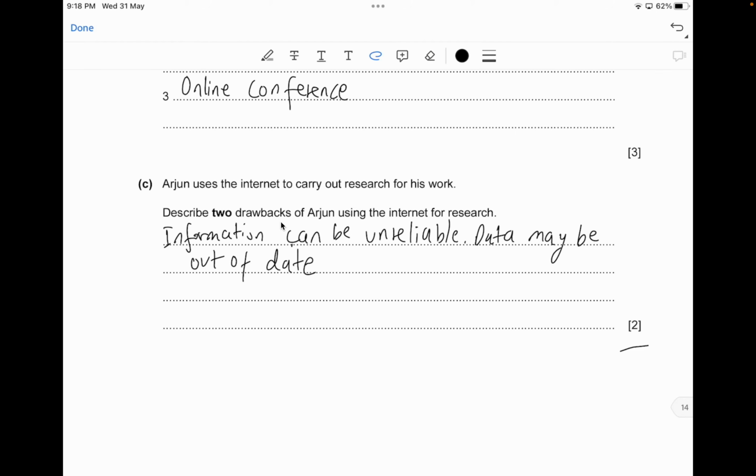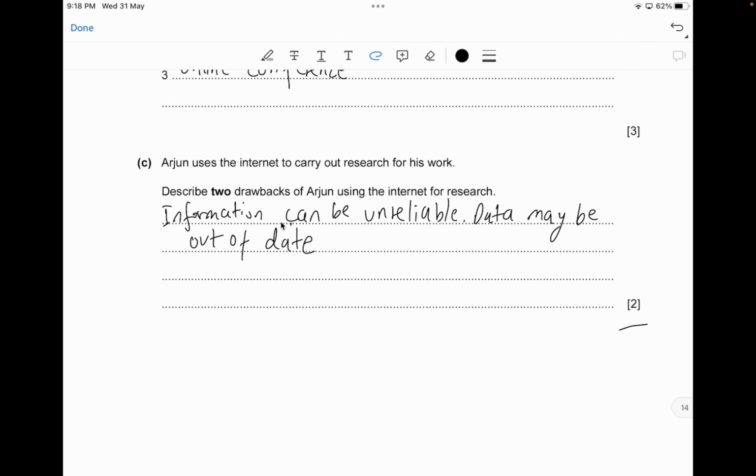Some other points you can mention is that it's unregulated, so anyone can post anything on the internet. It's more difficult to find out what you're looking for when you're using the internet as well. There's a vast amount of information, and information overload could be some of the points. You can write down that the information may be biased or inaccurate, or it can be slower to find relevant information since you're moving through a vast amount of information on the internet. Okay, so those are some of the points you can consider. Let's move on to the next question.